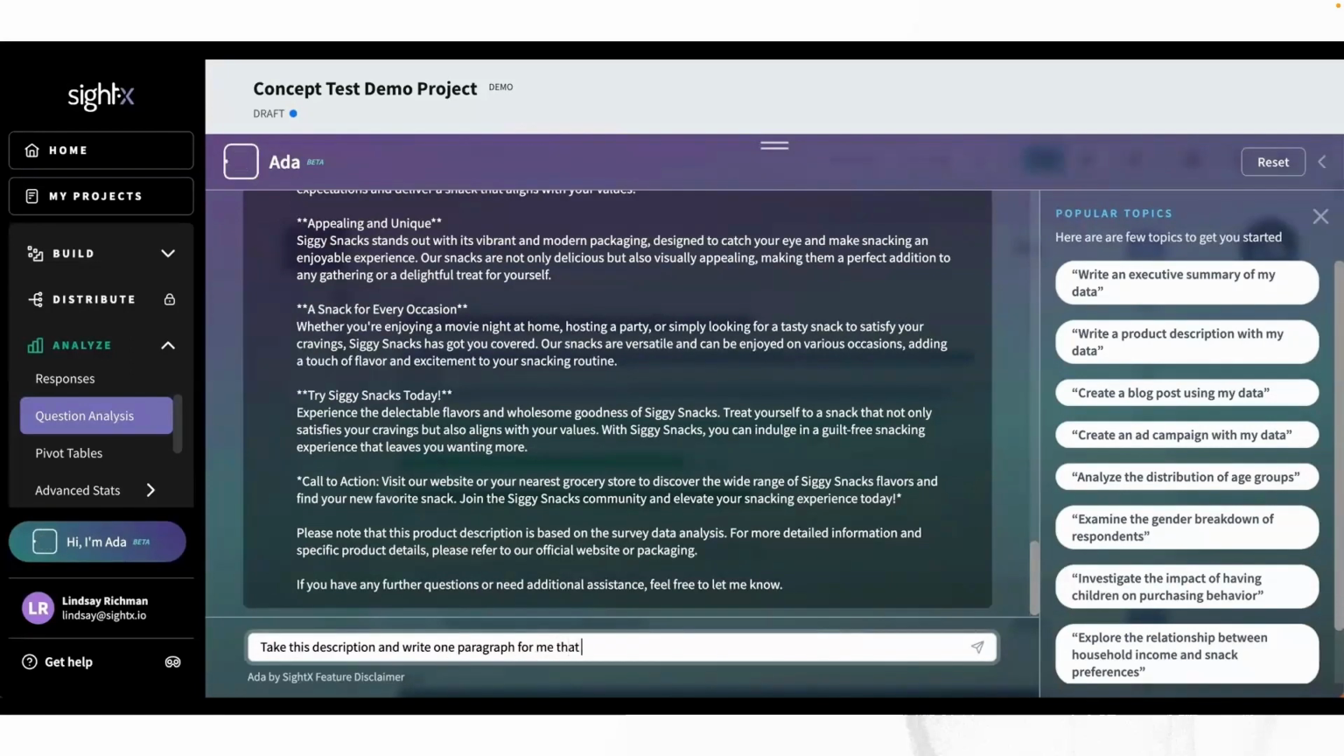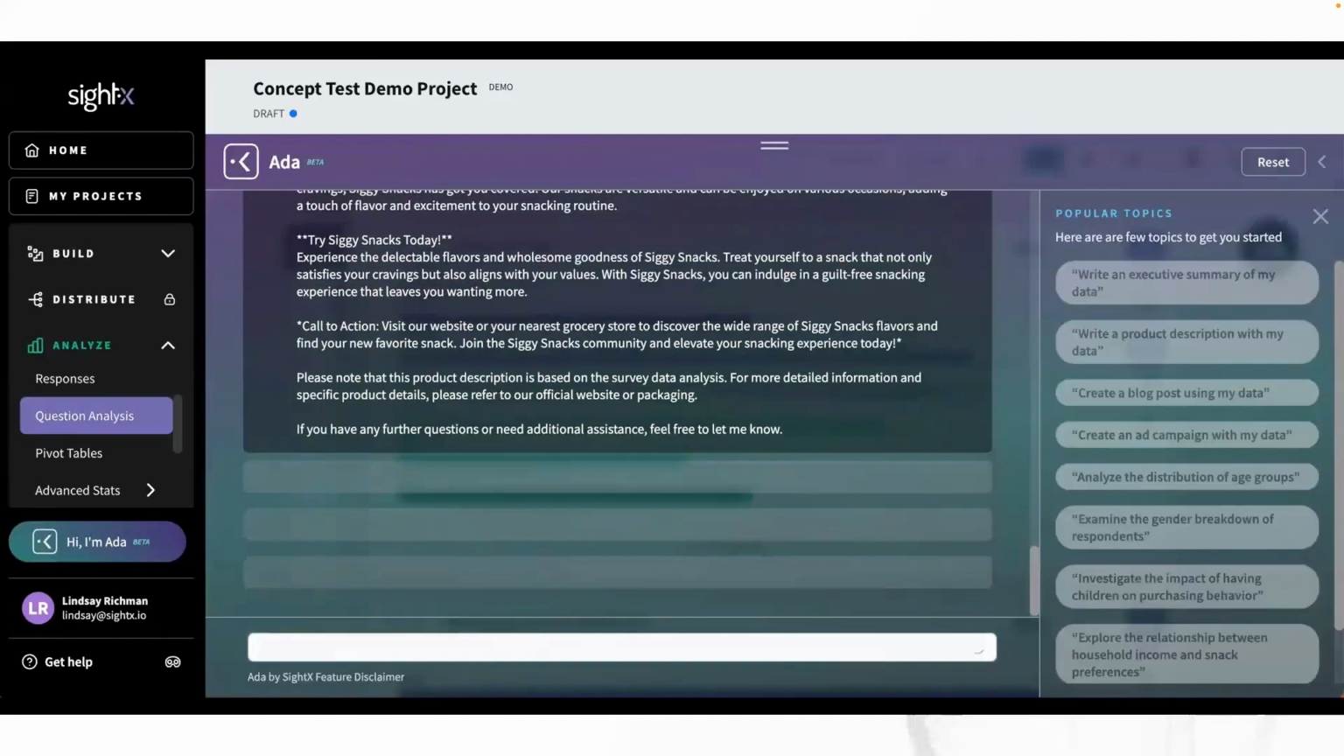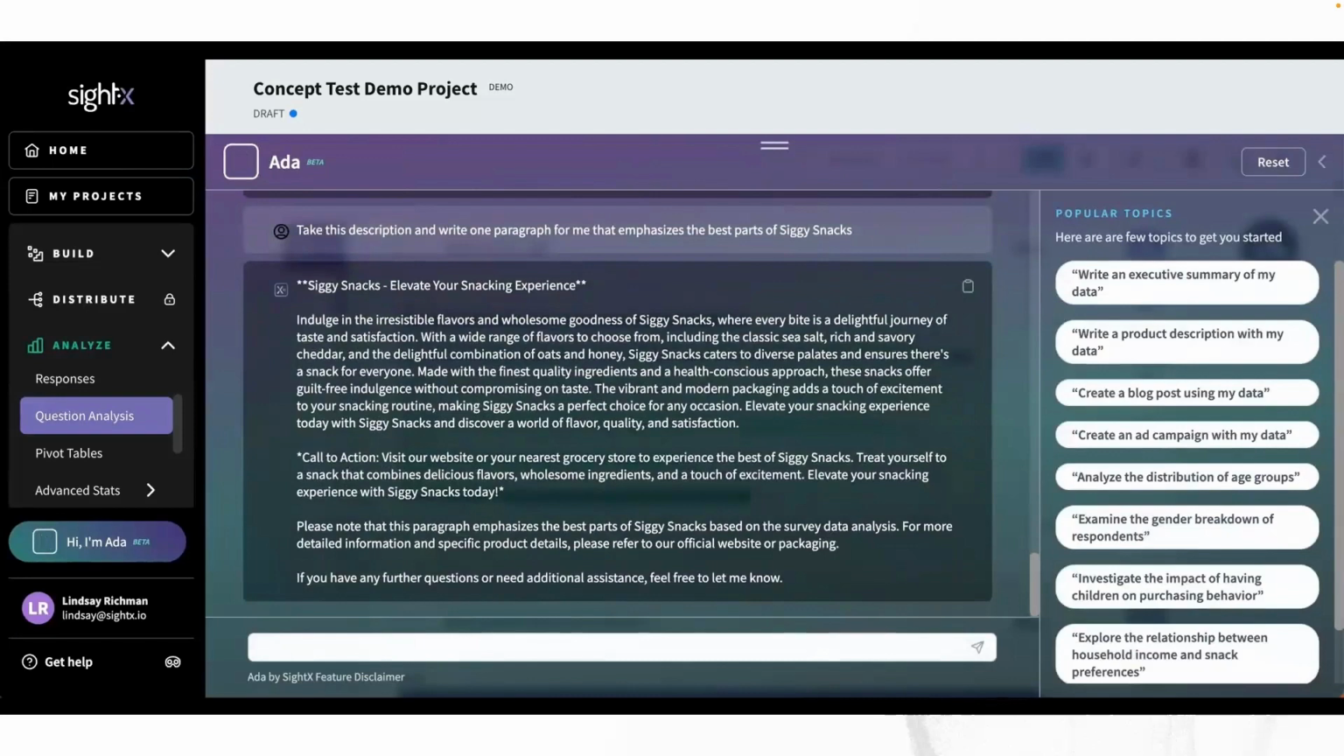I just give her a simple text command. And in most cases, you can do this in a single sentence. And then, I'm telling her not only to write one paragraph, but emphasize the best parts of what the customers really like about Siggy Snacks. And to me, it's really cool because again, you're working with the voice of the customer here. So you have a lot of confidence that what Ada is pulling out is really speaking to the people you intend to market to.